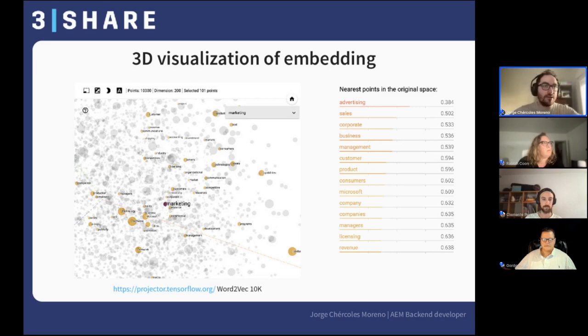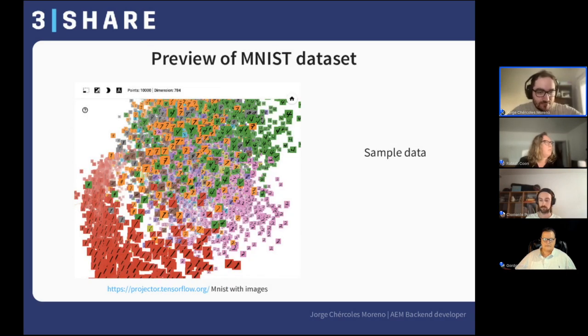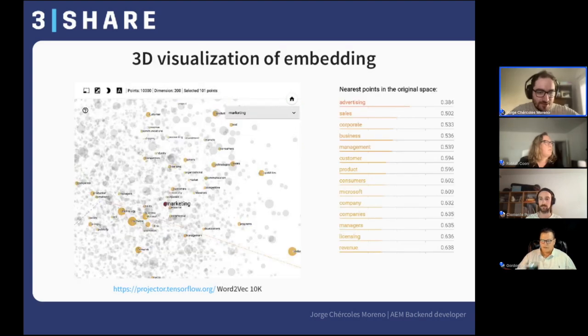Okay, I can go to the next slide where we can see a 3D visualization of what is called an embedding. Basically, all the words that your search model knows can be mapped into a 3D space, as we can see here. For example, for marketing, we can see that the nearest words are advertising, sale, corporate, business, management. It does make sense, actually.